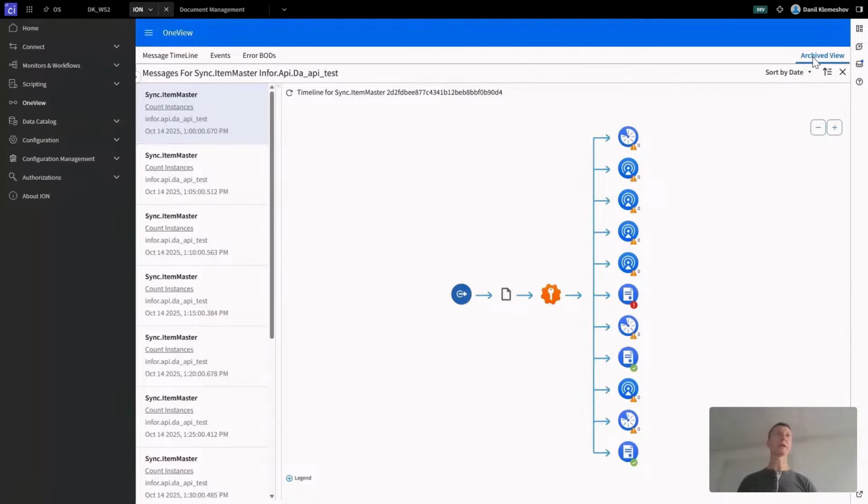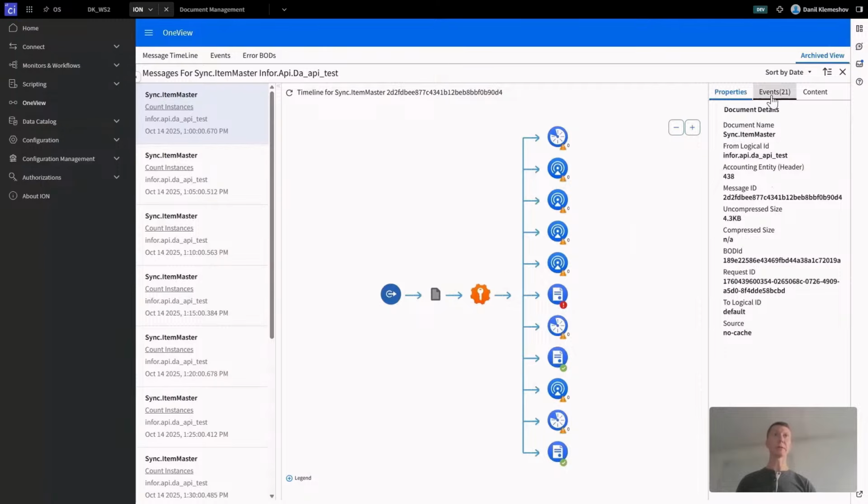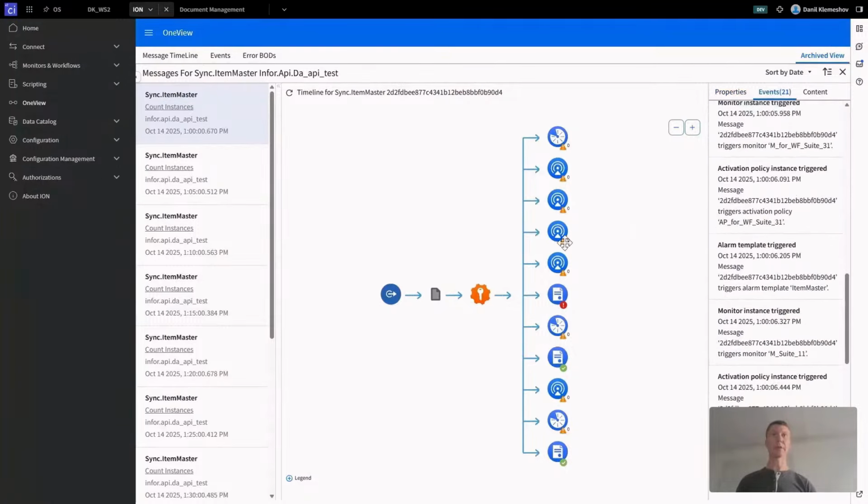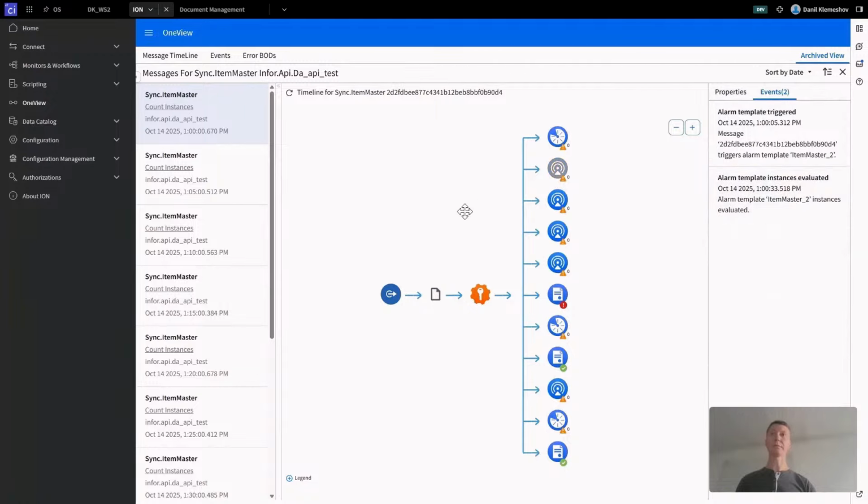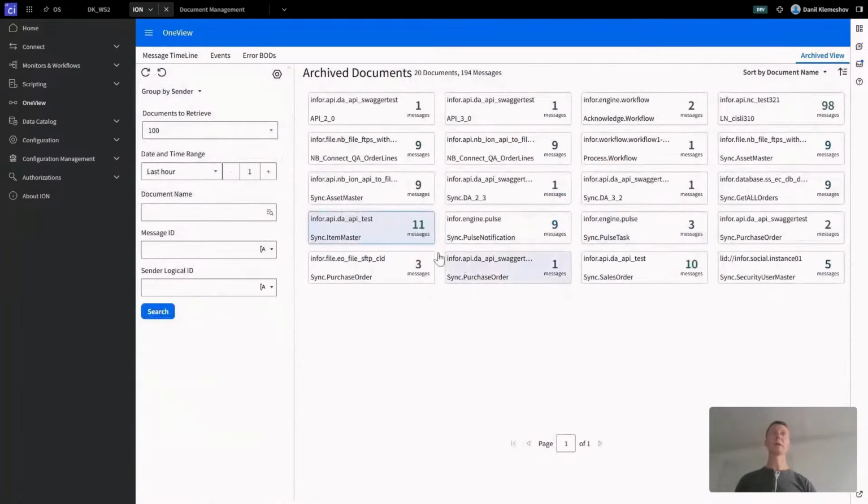So here you see I have the archived view active. We try to make the look and feel of the view the same as we have for ongoing messages. From here you can see all the parameters, all the events with the message, and all the steps. Here in the archive view we have similar filters to those in the ordinary OneView UI. So you can filter using date and time, document name, message ID, and logical ID. And everything else looks similar to the current OneView UI.